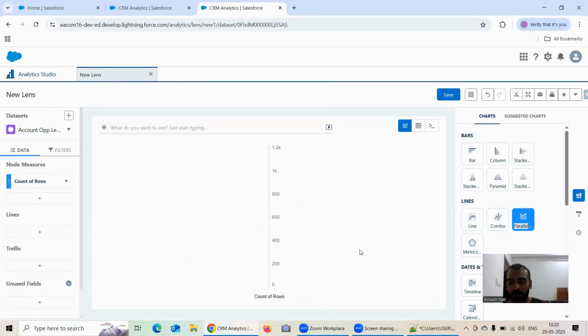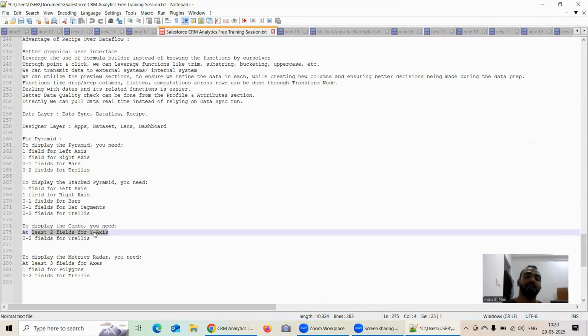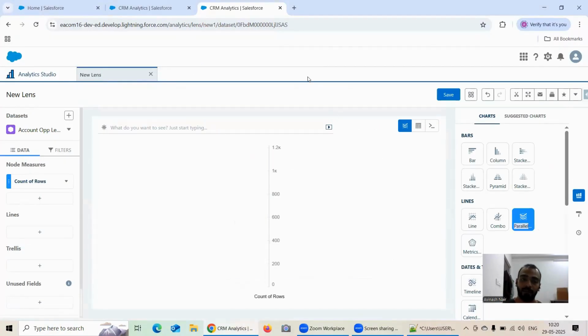Okay, so that's the thing about parallel coordinates. Fine. I hope up till here it's clear. That's the first difference, and a very important one: in line and parallel coordinates there's no minimum requirement. But in combo you need at least two fields on the y-axis, which is what is in my notepad as well. And when it comes to matrix, you need at least three fields for axis and one definitely for polygon. So two fields for axis when it comes to combo, but at least three fields for the axis in matrix header and one field for polygon, to ensure that it gets displayed. That's a very important difference for sure.